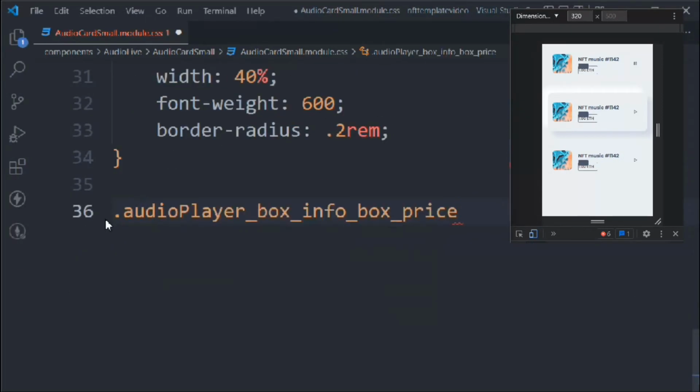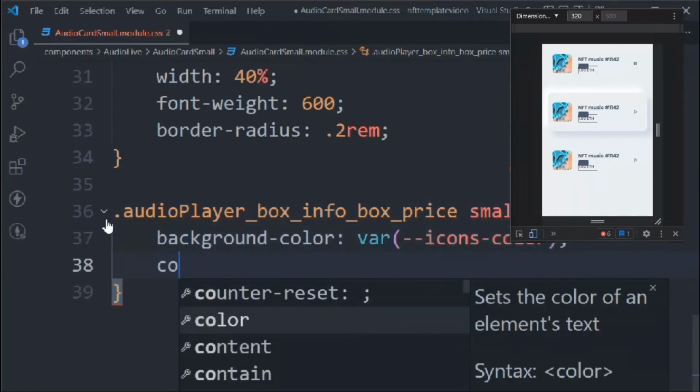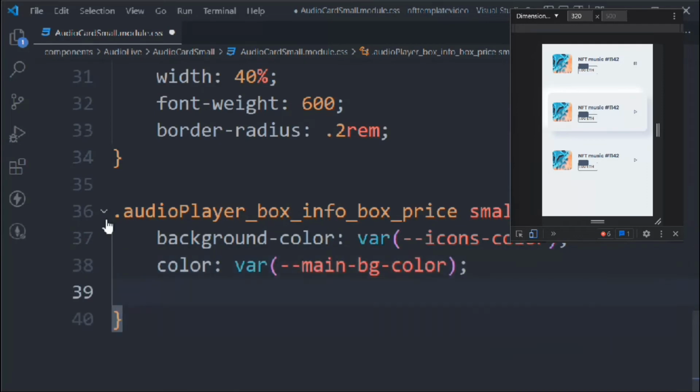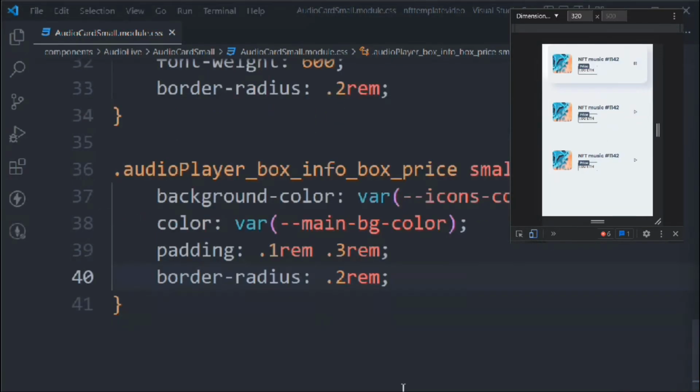Audio player box info box price, and it will have a small, and let's say background color is going to be our icon color. Color itself is going to be our main color, and padding is going to be 1.1 REM and 0.3 REM. Border radius is going to be 0.2 REM, so that's how it will look. Looking great. Let's come down.